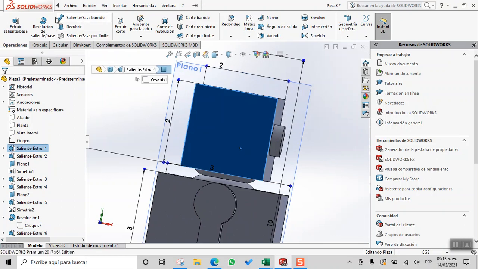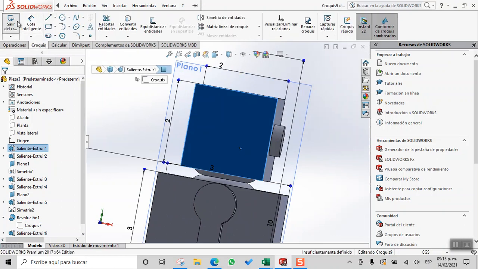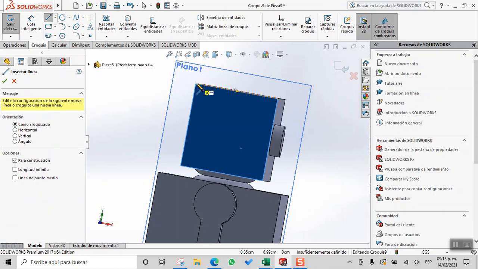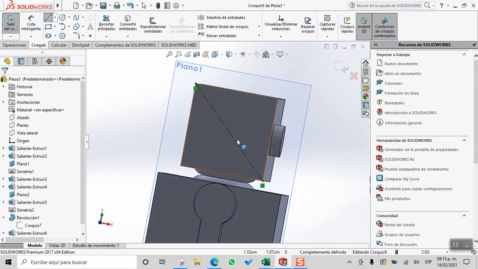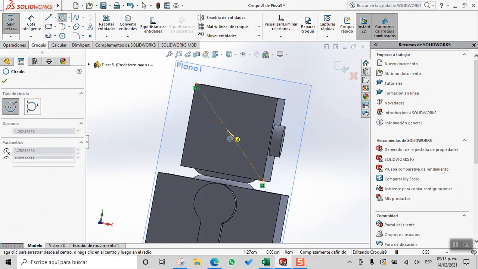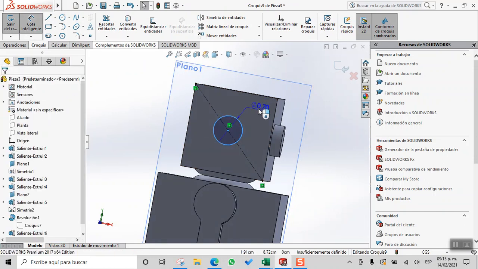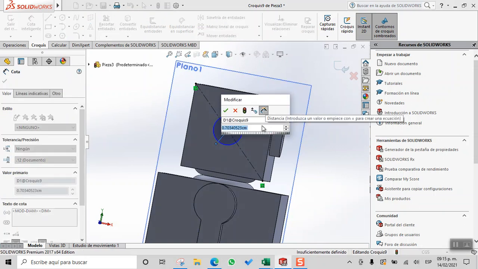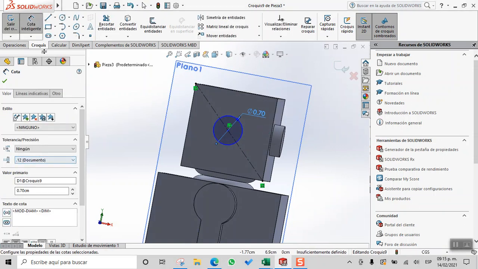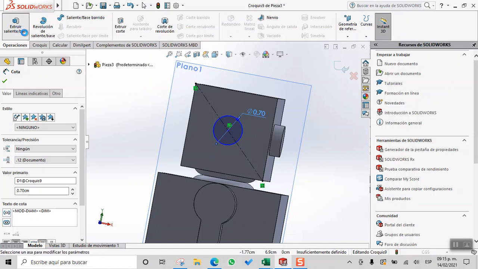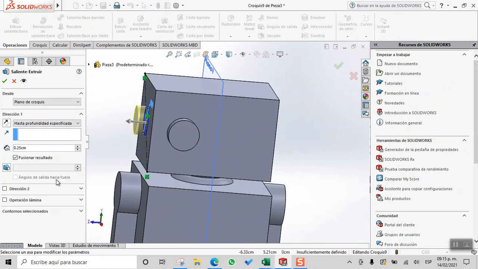So click here, new sketch. As we want the ear to be exactly in the midpoint, we can create this line. There you go. 0.7 is fine. Extrusion, and I believe we can create an extrusion. Okay.